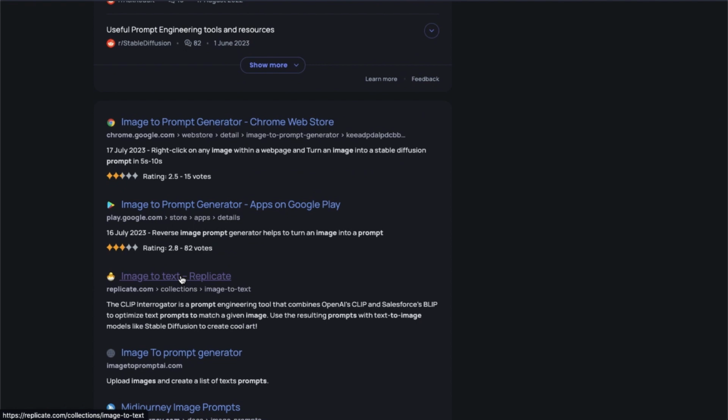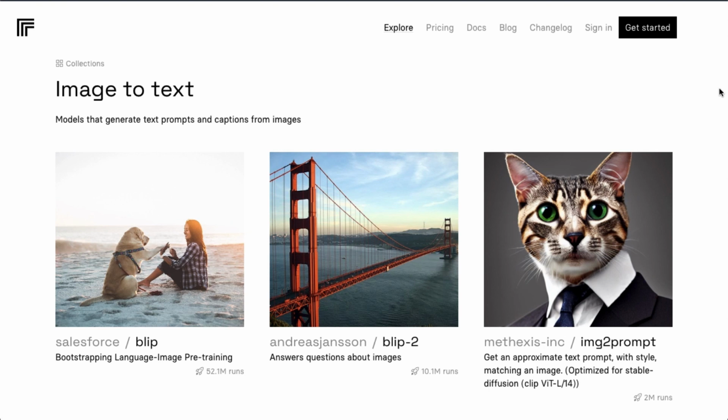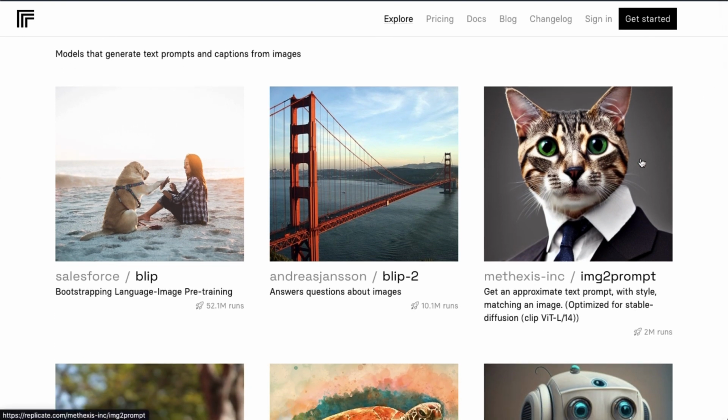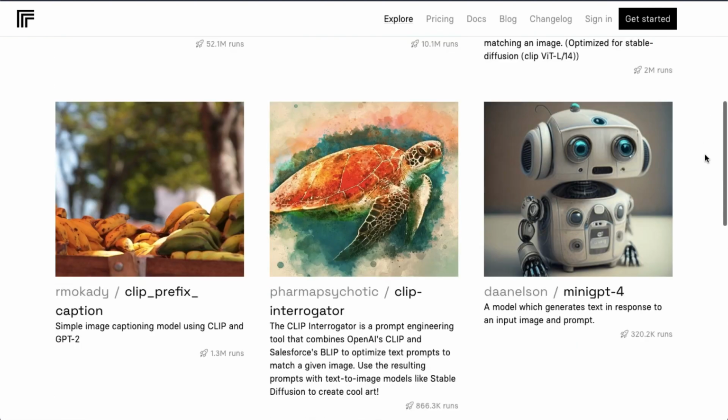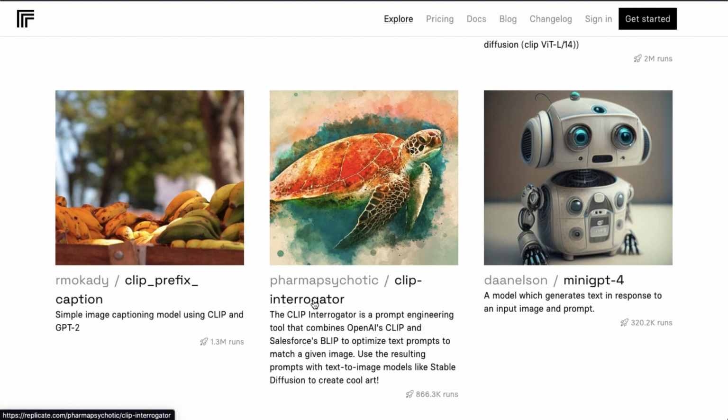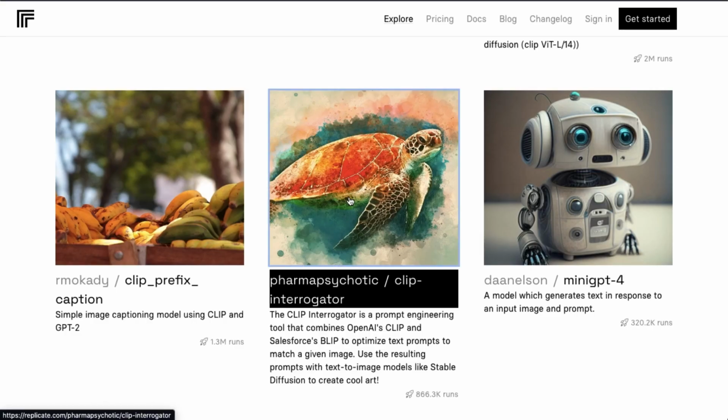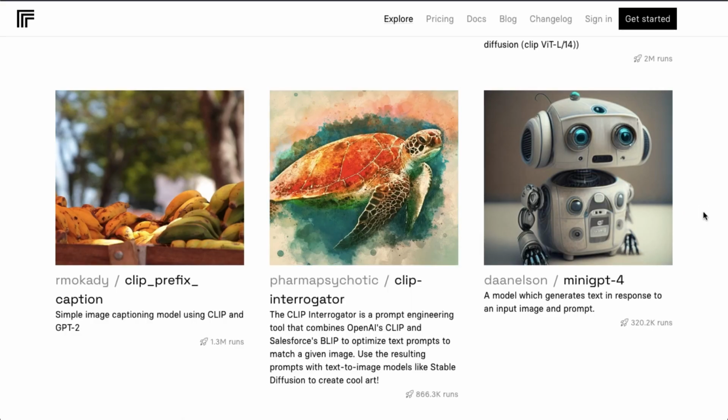So I'm gonna open this one. Let's use this one here, img to prompt. Let's open it in a new tab. And let's also use this one, the CLIP-Interrogator. Let's also open it. And there's a third one I want to show you.